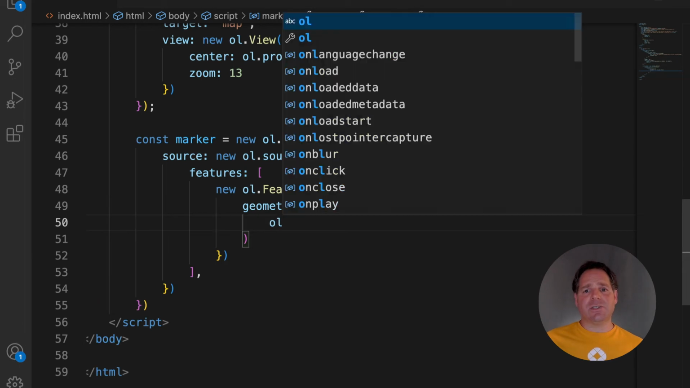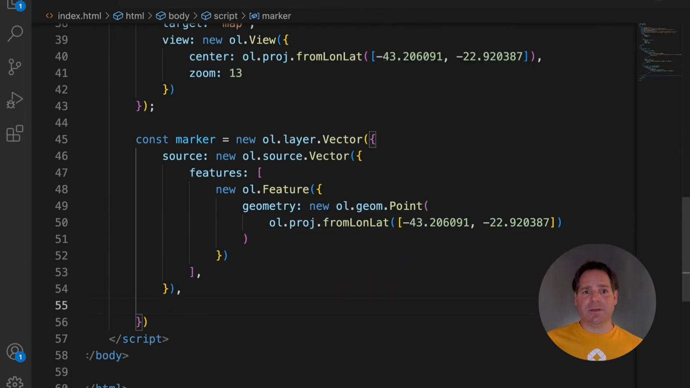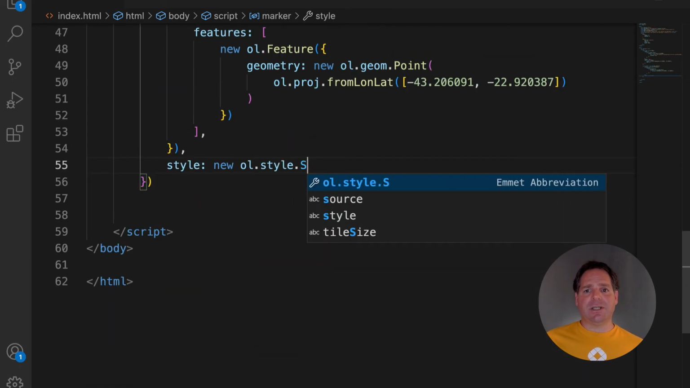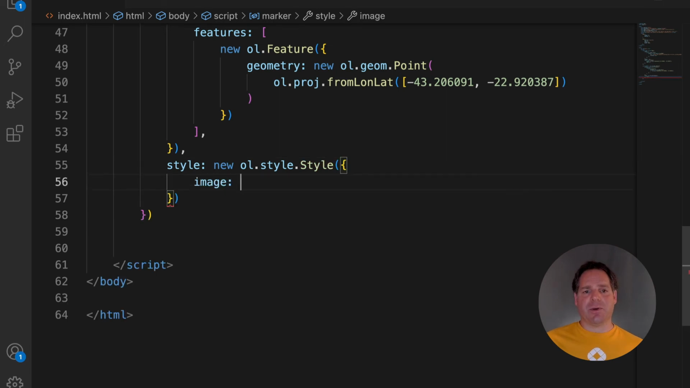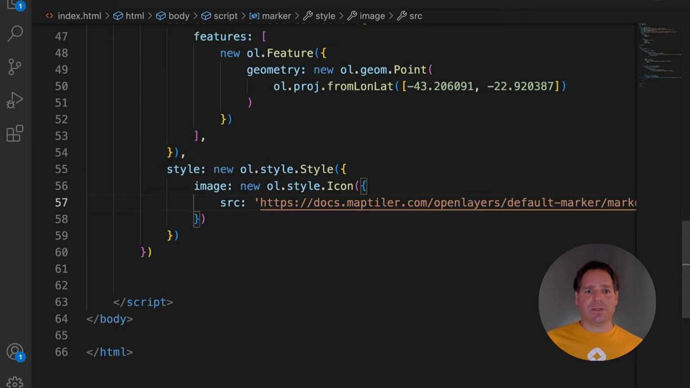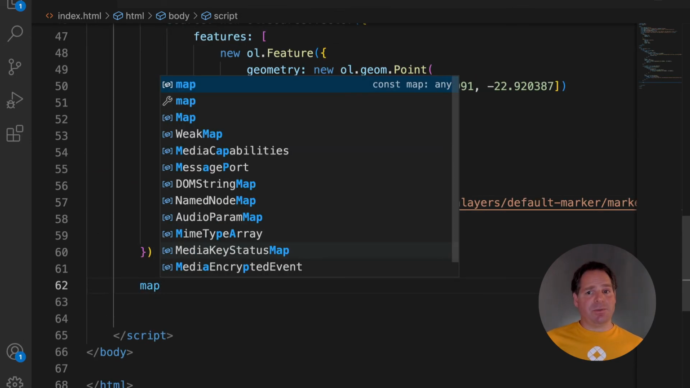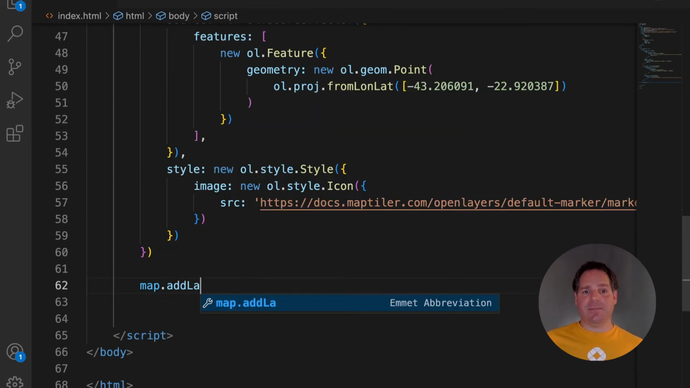A point is constructed from latitude and longitude. The style will contain a new style that has image as a parameter. For this, we're going to use an icon with a URL source. To make the marker visible, you will need to add another layer to the map. Type in map, add layer, marker.